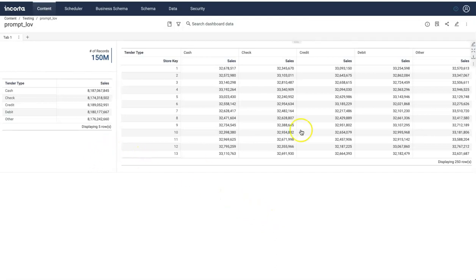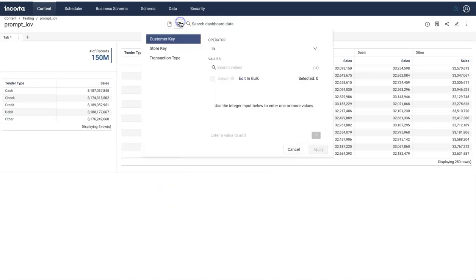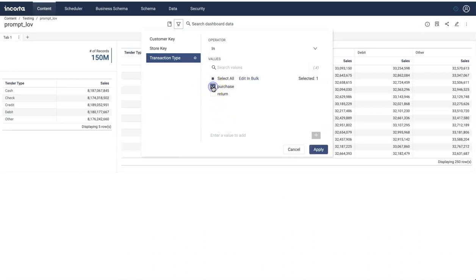In this dashboard, all the insights here are fetching data from one single table, which has around 150 million rows. Now, if you use a prompt filter like store key, for example, let's look at the performance of that prompt filter. So transaction type only has two values. Let's select purchase here, and store key has around 250 unique values. So now let's apply this filter.